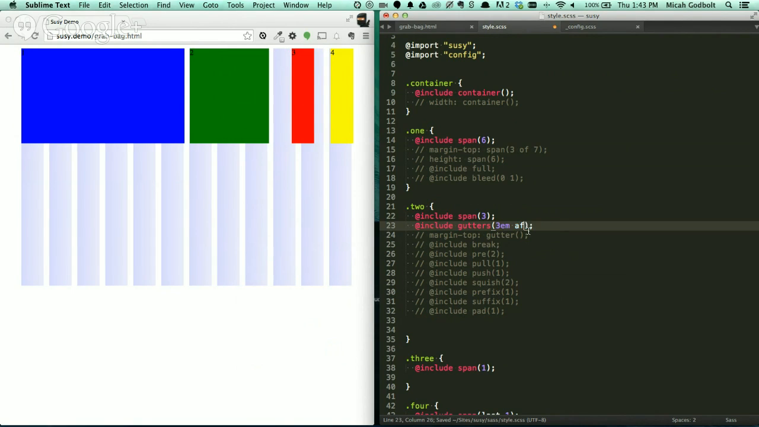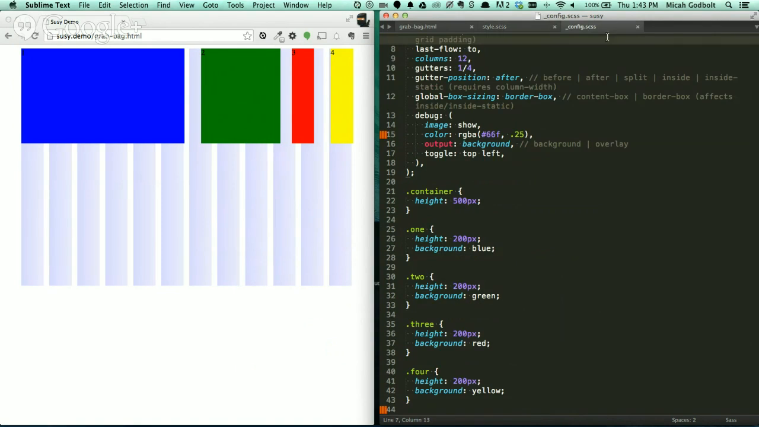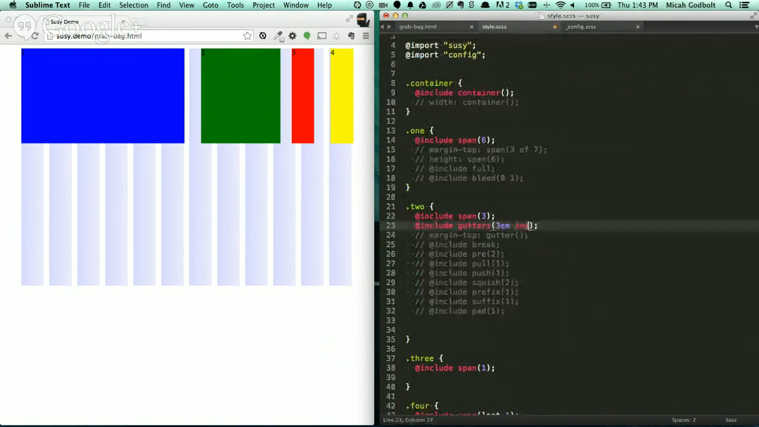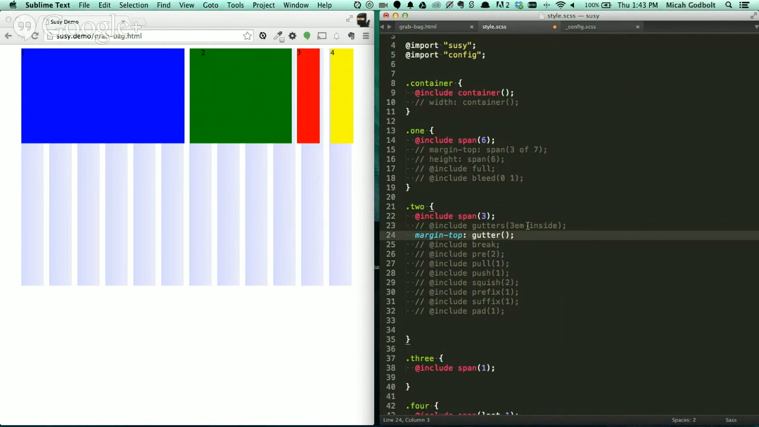We can do a, I think it's split. Yeah, we can do a split. So we can use all of those same keywords that were used in our configuration here. So split, inside, static, all that kind of stuff. But anyway, so that's actually inside. You see the number 2 is popped over because it's actually in those padding. So that's a gutter mixin.